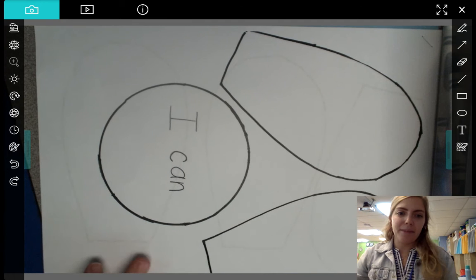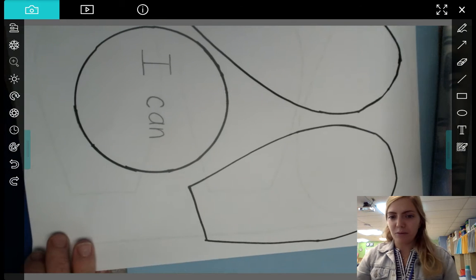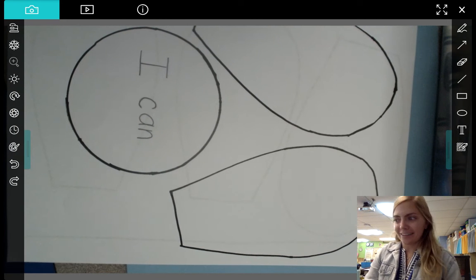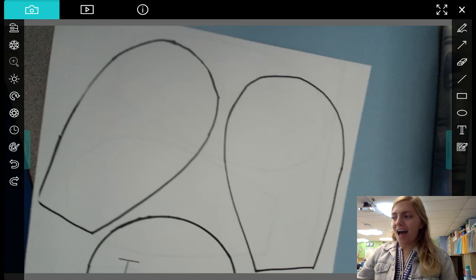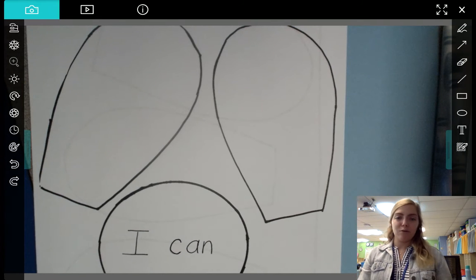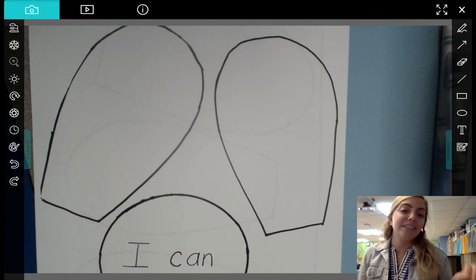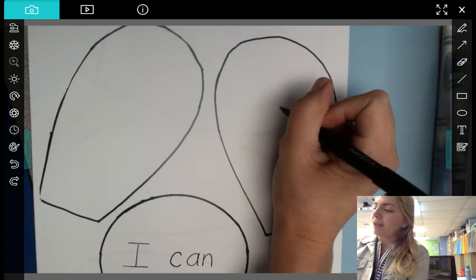Now on the petals, we're going to draw pictures of things that we can do. So think about something that maybe you learned how to do maybe recently or even a long time ago. I know something that I can do that's pretty fun. I can jump rope. I practiced that for a long time and I learned how to jump rope with a jump rope. So I'm going to draw a picture of me.